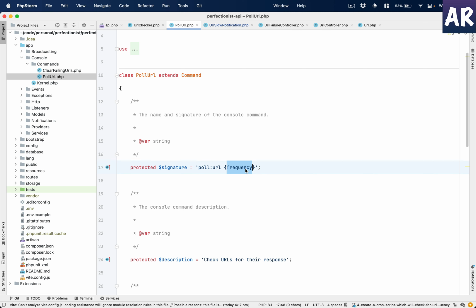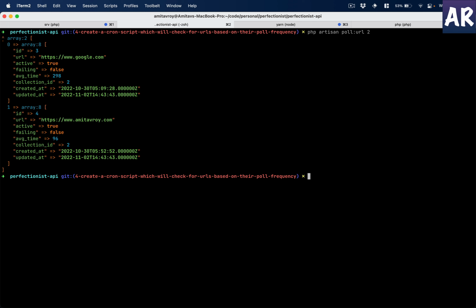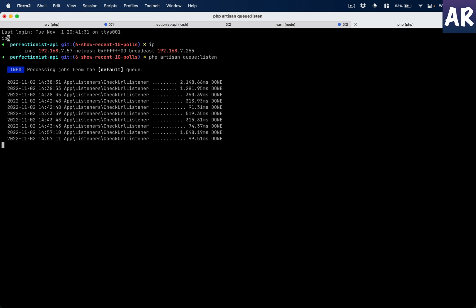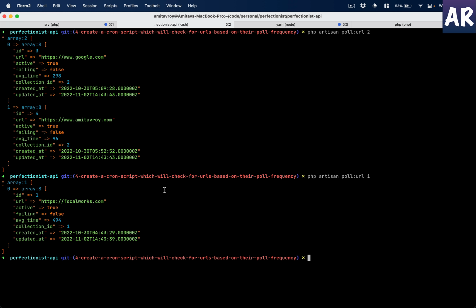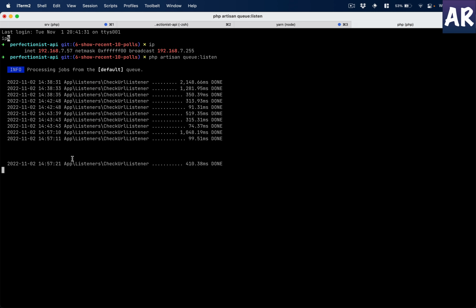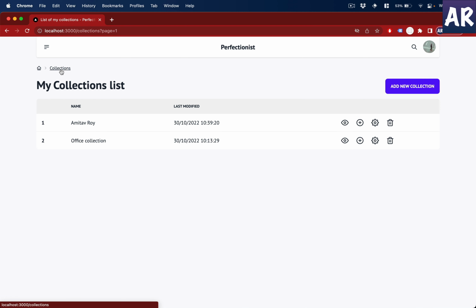How does this work? Let me show you on my terminal. I have one command where I am doing php artisan poll:url with frequency 2. It takes 2 URLs and it will make that thing. Right now these are on the job, so you can see this is working. Now if I hit enter and try one more, which is 1, it will poll 1 URL. You can see the job was done, and this will result in the details it needs to capture.